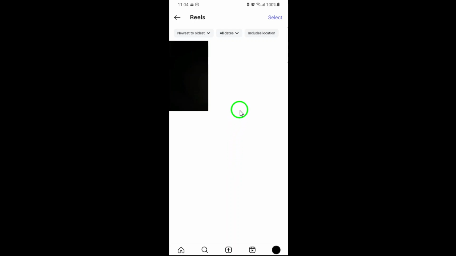Now, it's time to select the reels you want to delete. Tap on Select in the top right corner and then choose the specific reel or reels you wish to remove from your activity. You can select one or multiple reels at a time, depending on how much you want to clean up. Once you've made your selection, tap on Delete at the bottom of the screen.